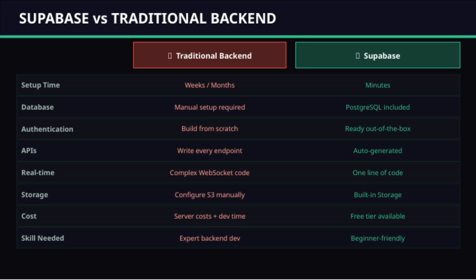In the realm of real-time functionality, Supabase has auto-generated APIs that are ready to go out of the box, enabling real-time features with minimal effort. In contrast, building real-time capabilities from scratch with traditional backends can take weeks or even months, requiring manual setup for each endpoint. Database management is another key difference. Supabase includes PostgreSQL out of the box, making setup quick and straightforward. Traditional approaches often require manual database setup and configuration, which can be quite time-consuming.